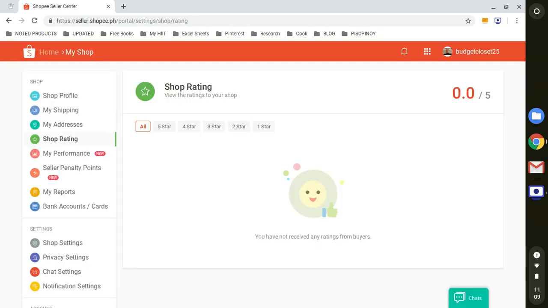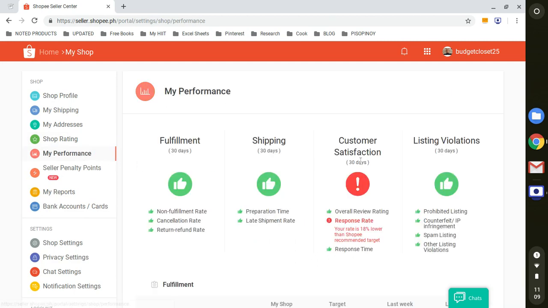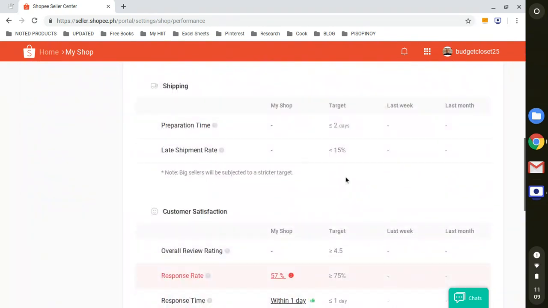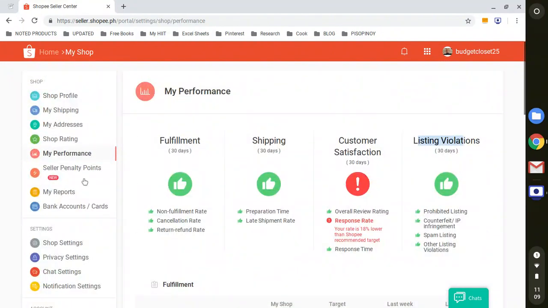The Shop Rating obviously is where you see the average ratings given to you by your buyers. My Performance shows your fulfillment, your shipping, the customer satisfaction, the listing violations, and the seller penalty points.